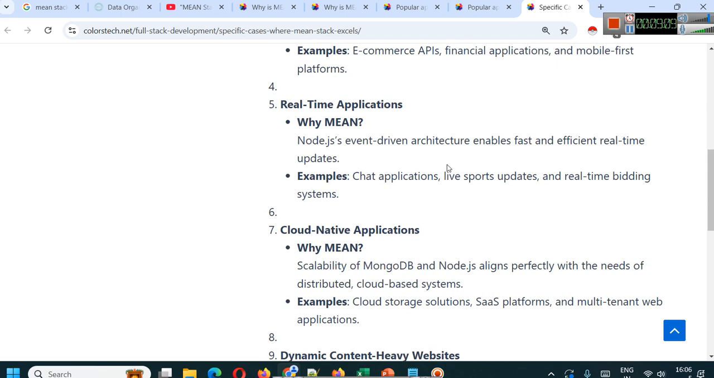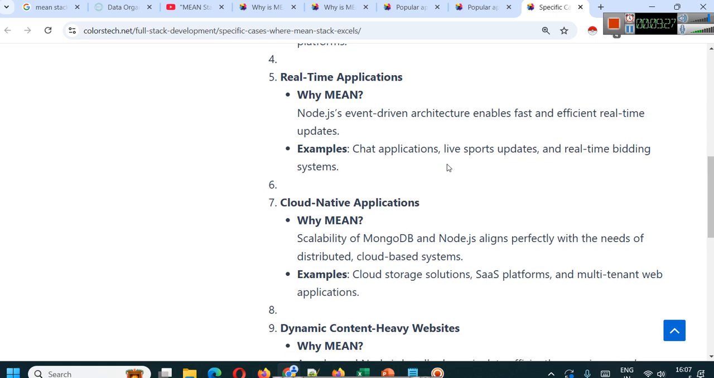Some real-time applications: Node.js's event-driven architecture enables fast and efficient real-time updates. Chat applications, live sport updates, and real-time bidding systems can also use MEAN. The Node.js part of MEAN is very useful.